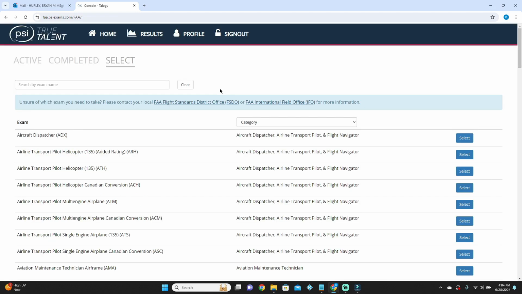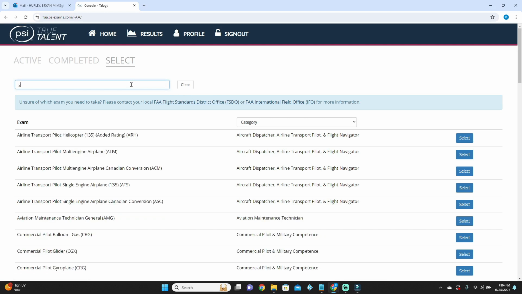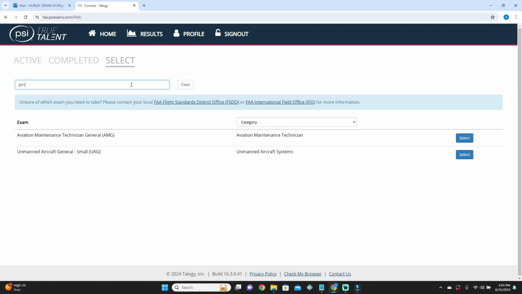Then you'll be directed to this page. And here, this is where we're going to select the correct test that we want to take. For this example, we'll search for the general AMP test. So if we just type in general, we can see that it's located here, Aviation Maintenance Technician General, AMG. You'll do the exact same thing. Type in power plant for the power plant course. Type in airframe for the airframe course. We'll hit select.